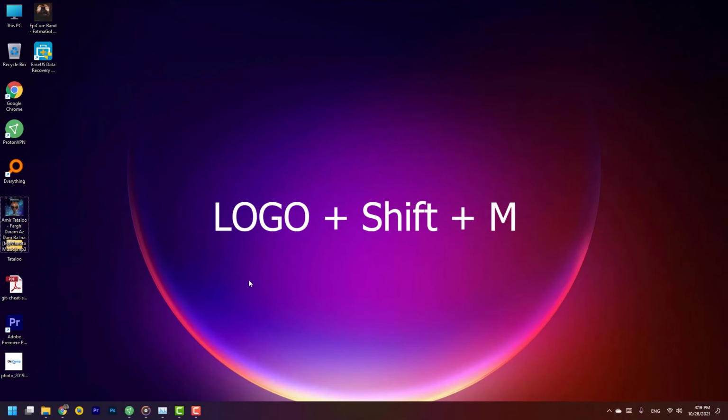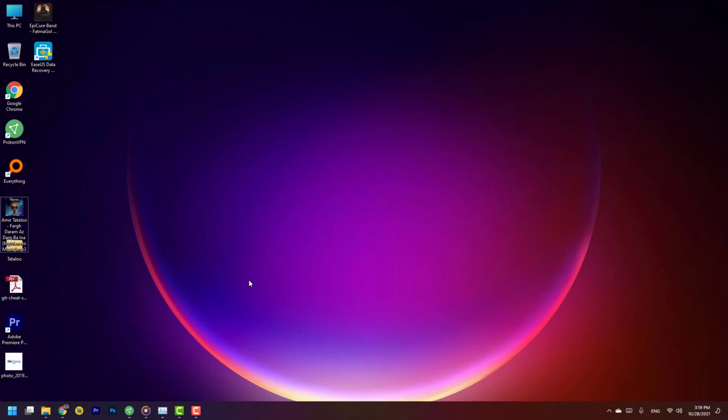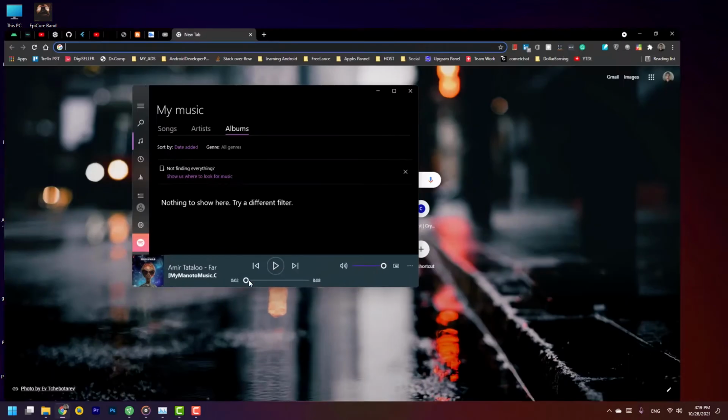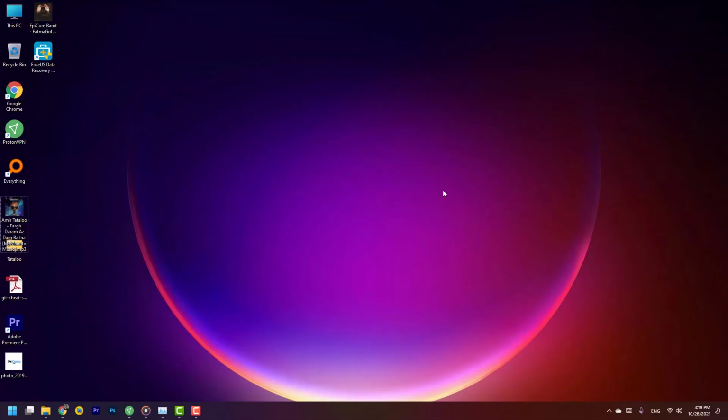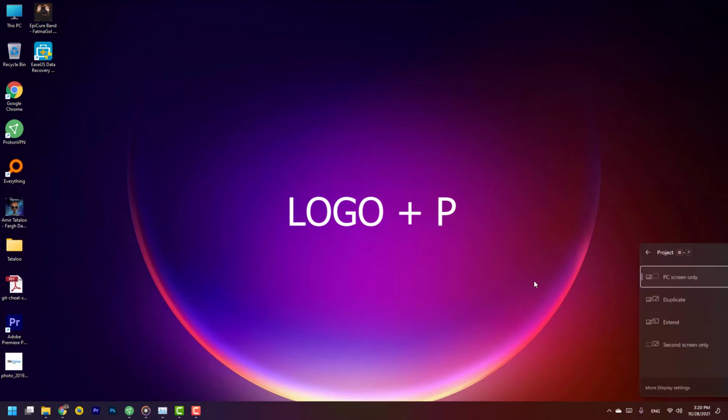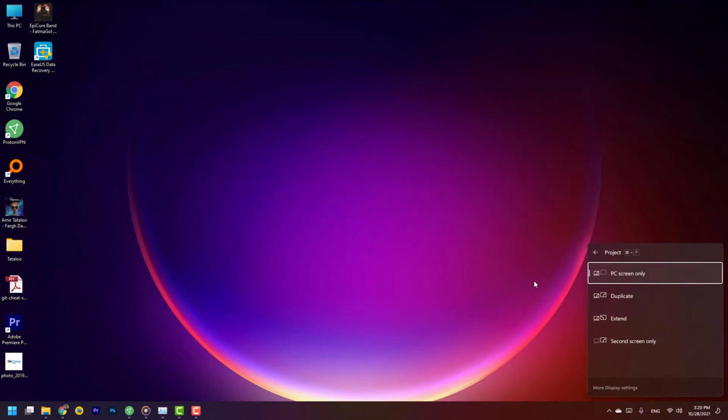Logo shift M. What does logo shift M do? Logo shift M reopens the minimized tabs for you. Okay, we have the logo P shortcut. For example, you want to duplicate your monitor, or you want to extend your desktop. You can use these buttons.